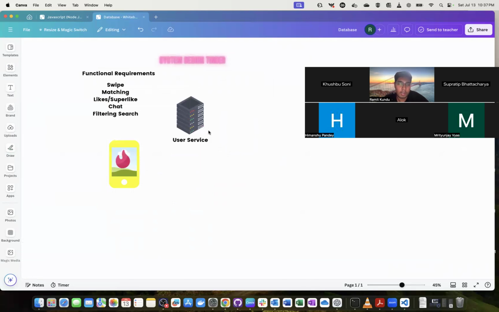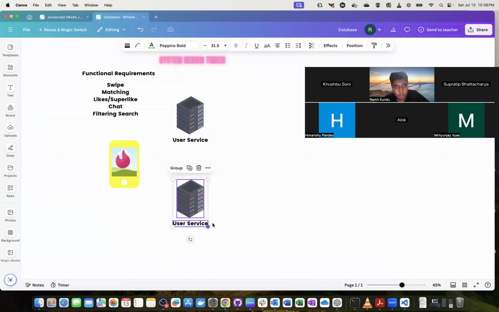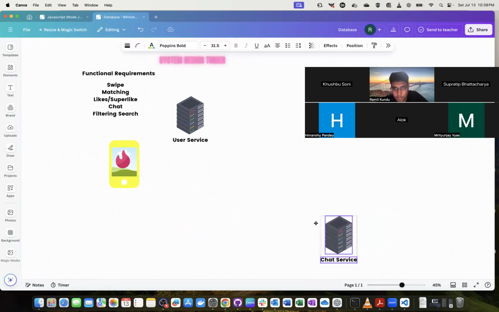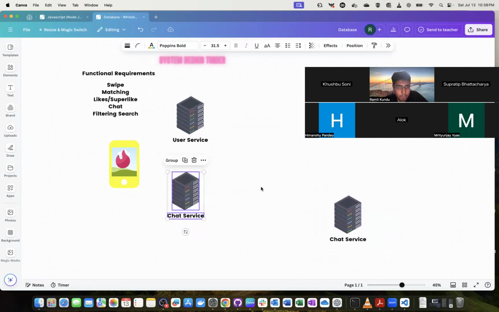When a user on Tinder comes in, first he creates an account and then he uses the user service. What other components can you think of? Let's say a chat service. I'm going to put it a little far because I'm not going to use it immediately. Once he has created an account, the user service maintains his profile and all the data as well. I can think of a service known as a discovery service.